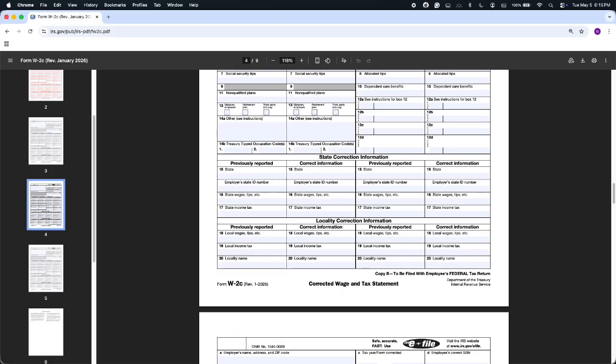Next, complete the state correction information section. If the state details were wrong, enter the previously reported state information on one side, then the correct state information on the other side. So this includes the employer state ID number, state wages, and state income tax. Then if there are local tax corrections, complete the locality correction information section. So this is where you correct local wages, local income tax, and the locality name.